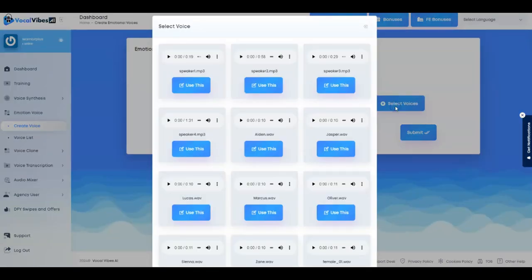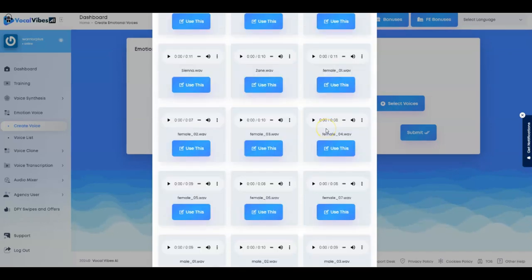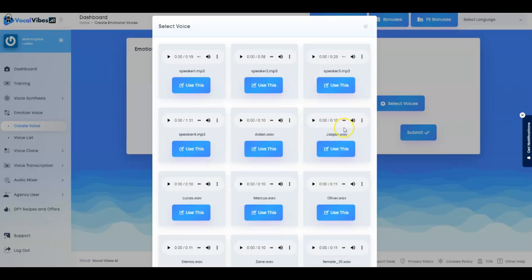Now in this section you've got more voices, and I've got a couple of impressive voices on this particular list, which I was just really amazed to hear.